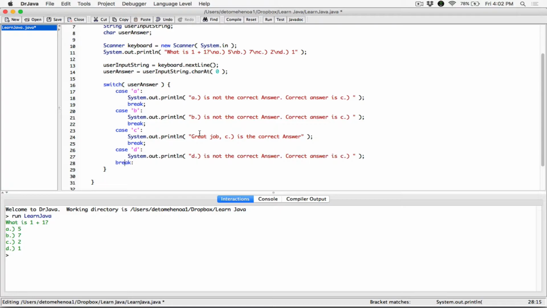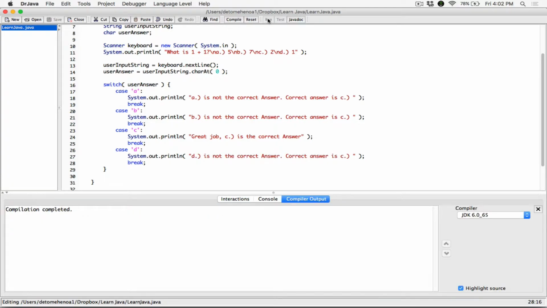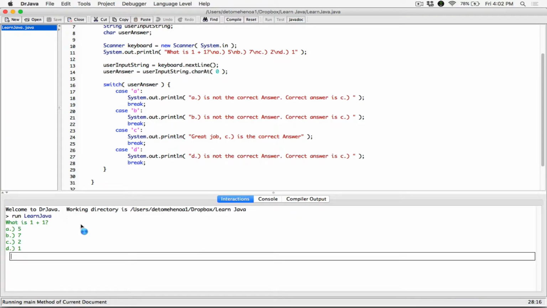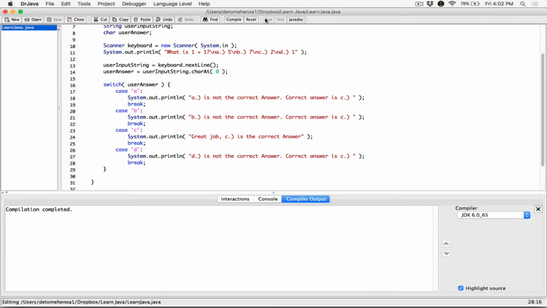Oops, this is a semicolon and not a colon, semicolon. Alright, so compile this, run. What is 1 plus 1? I'm going to type in A. Hit enter and it says A is not the correct answer. Correct answer is C.